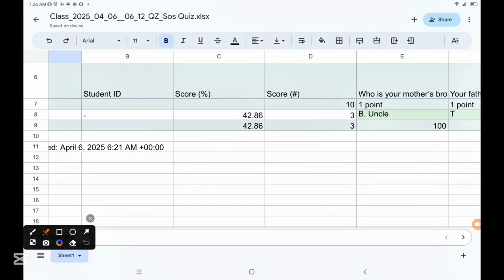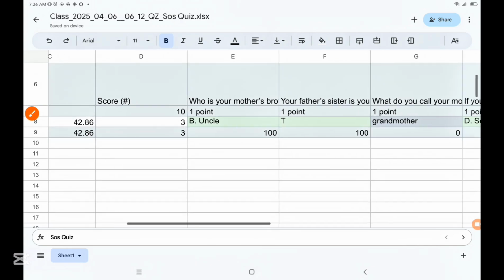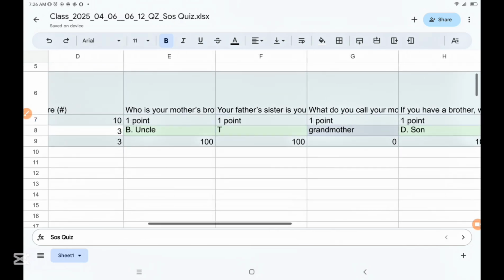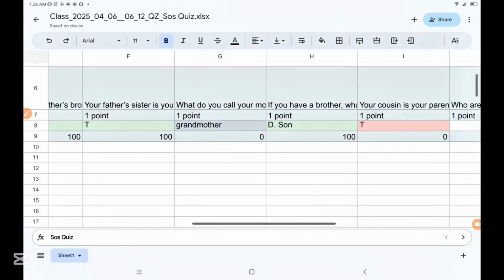This is the total score for the CA, this here, and then this is what that particular student scored, 3. This is the score in percentage, right? And this is the score in terms of points. And these are the questions, and then what the particular student selected on each question.